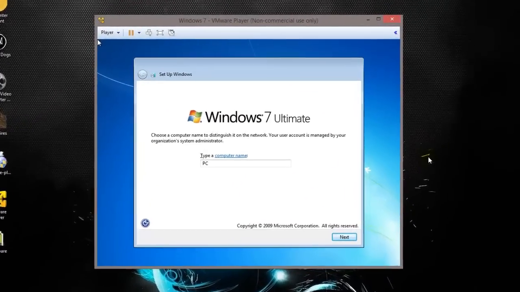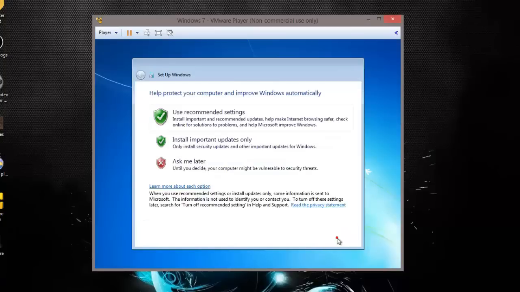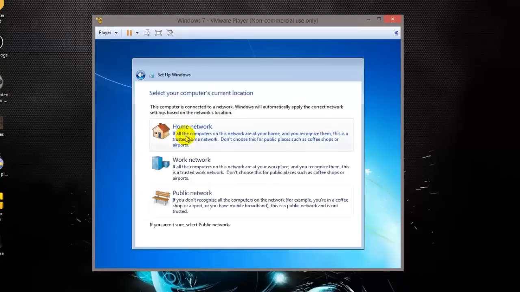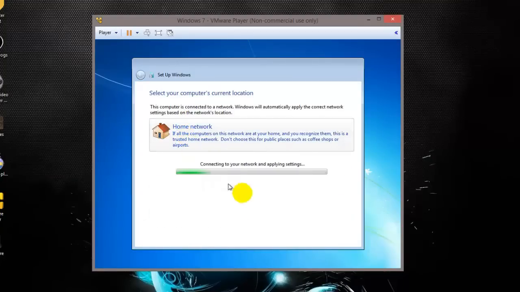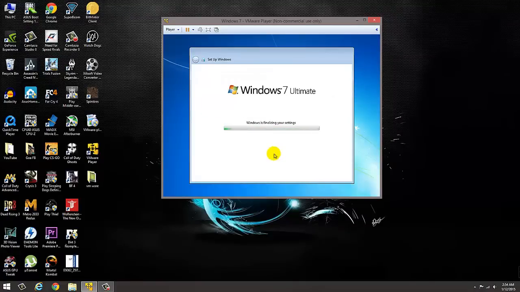Okay, now you can see that Windows 7 Ultimate has been installed and it's asking for the computer name. I'll write my name and I'll click on next. And use recommended settings. I'll select home network. So this will also create automatic networking. Like this will create a virtual networking between your base system and the virtual system, and it will also configure the internet. So everything will be done automatically. You don't have to configure manually anything.